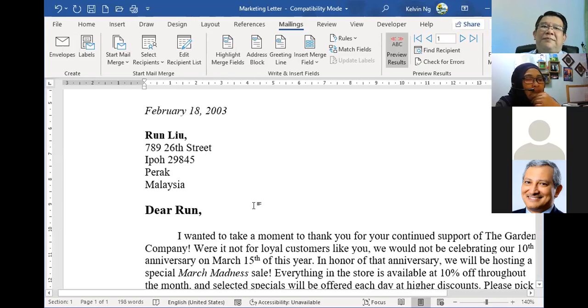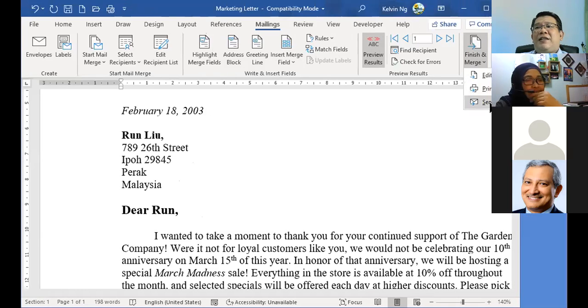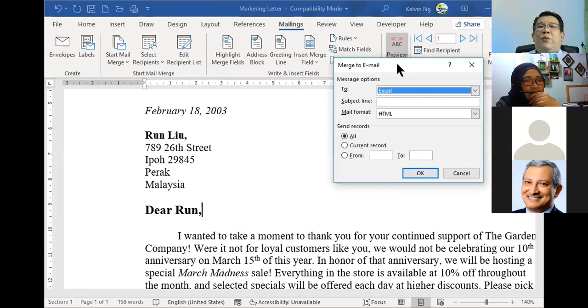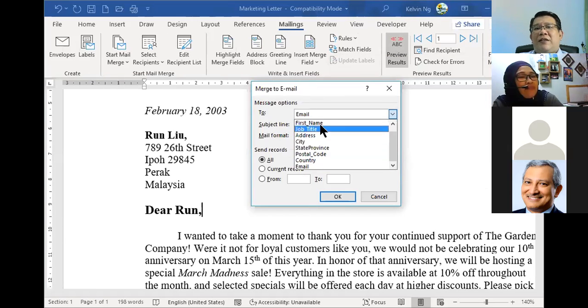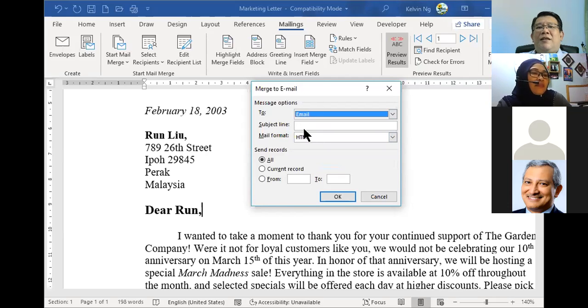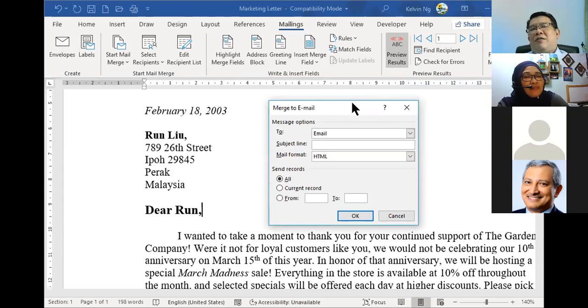Kelvin, what about emails? Yes, same thing: send email message. When you send the email messages, remember all these titles that I showed you? You just choose the email address and put in your subject line. Of course, you need to make sure that your Microsoft Office is linked to your Microsoft Outlook. Then you can send it.